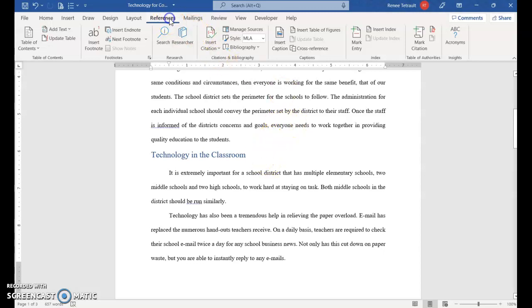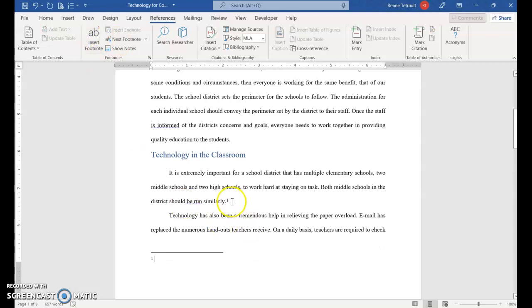So I'm going to click References, and I'm after the period, Insert Footnote, and then you'll notice the one matches the one on the bottom. This is a footnote. If it was an endnote, it would be a lowercase I, and you wouldn't see it on the bottom of the page it falls on. It would be at the end of the multi-page document.